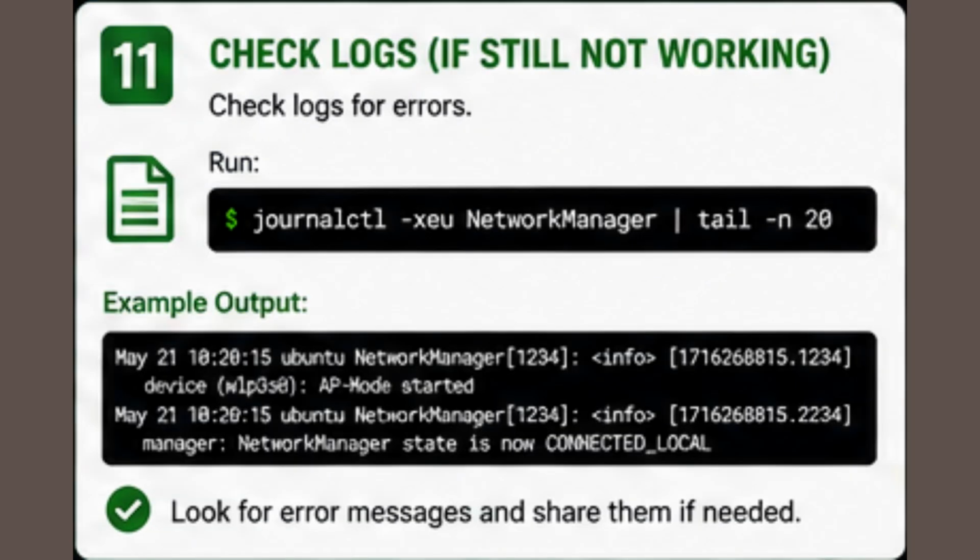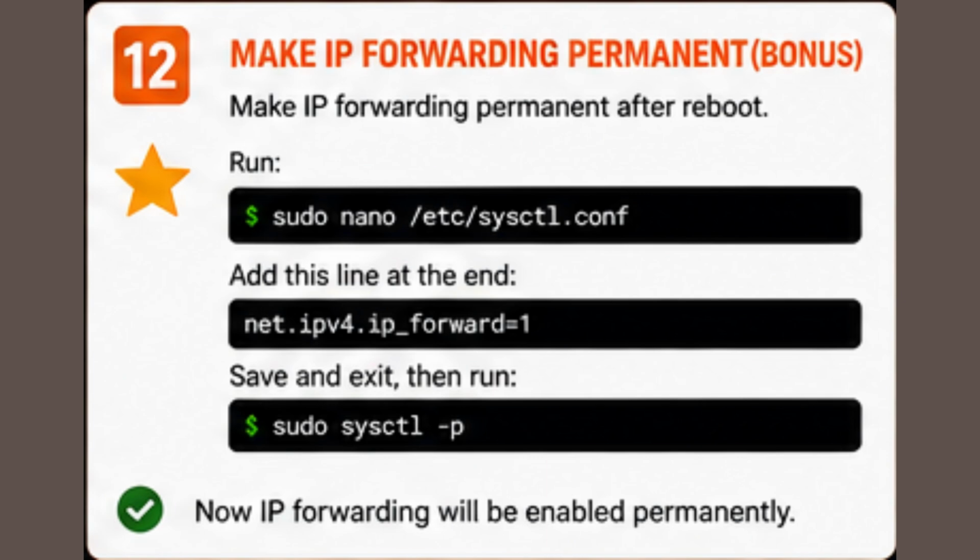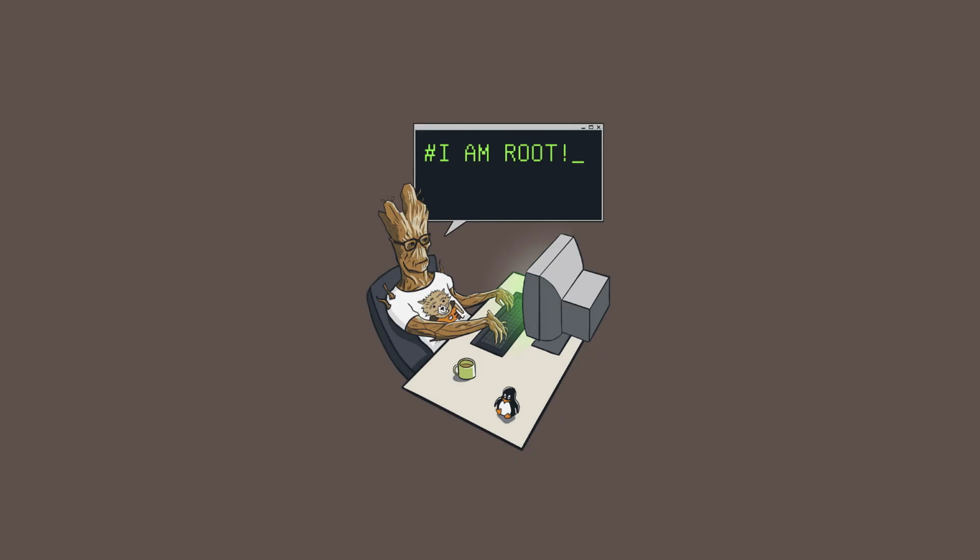After, you can simply check your logs by this command, and then you can simply make your IP forwarding permanent from these two commands. Okay, so I show you all the commands and all the example output. You just have to perform them into your terminal, and if you face any kinds of problem, then you can simply comment below. I will help you there step by step.